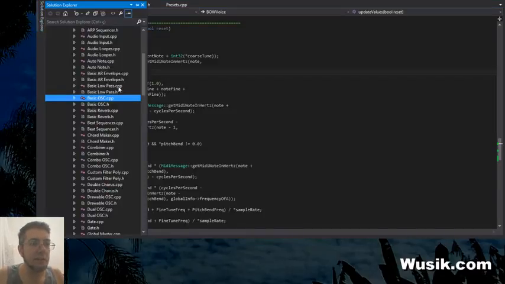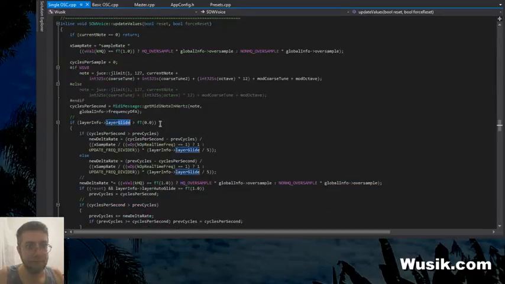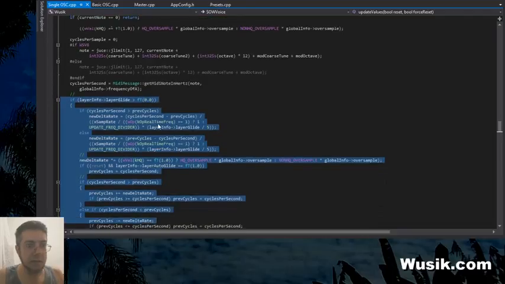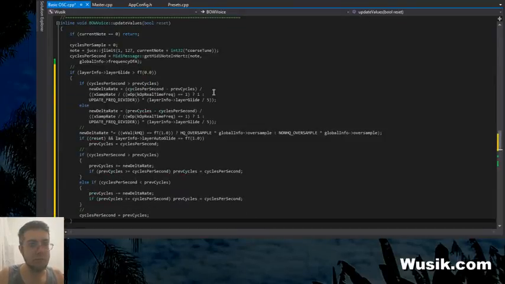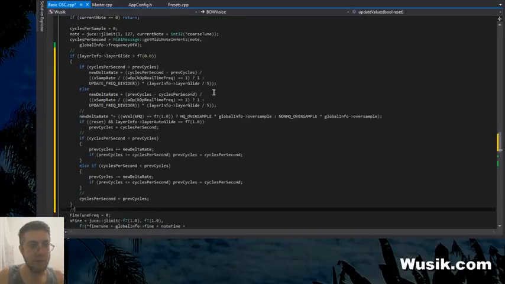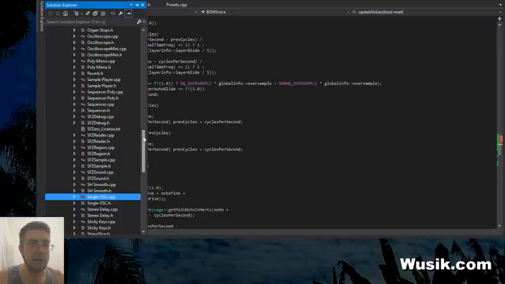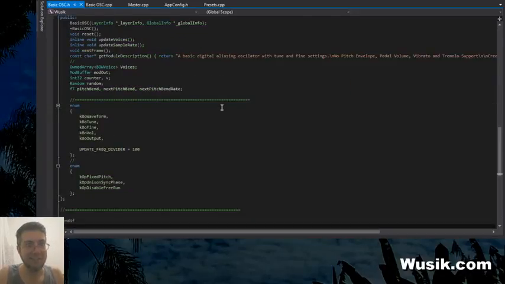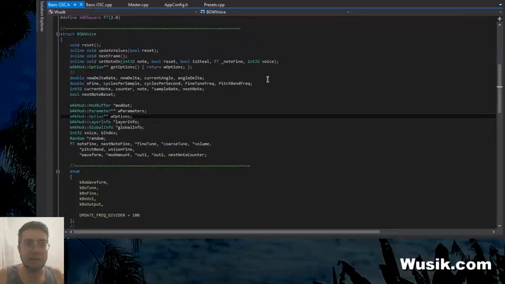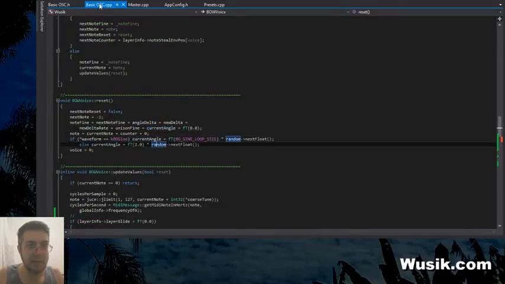I don't know how those bugs get in. Bugs. Oscillator. Oh crap. Cycles per second, values, cycles, base oscillator. Oh, so much stuff. One can get lost in the pile of code. And let's not forget to declare this silly guy.